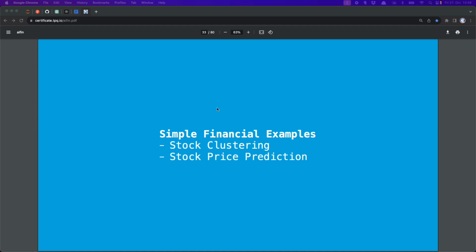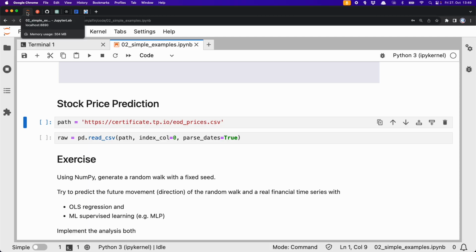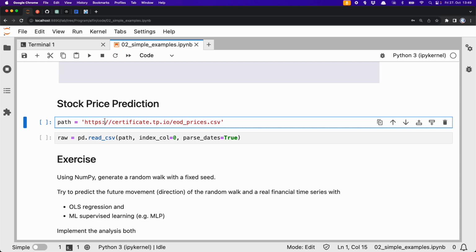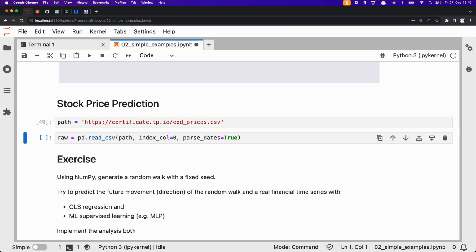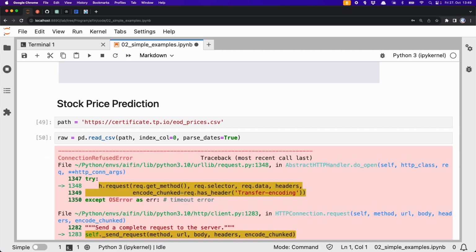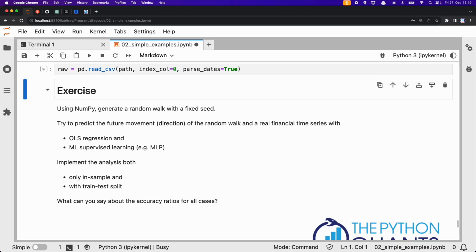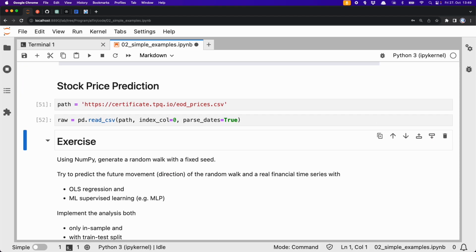Let's dive into our simple stock price prediction example. I consider this simple because it's pretty straightforward and doesn't involve that much. So here I now use the other data file, right? tpq.io would make more sense, right?